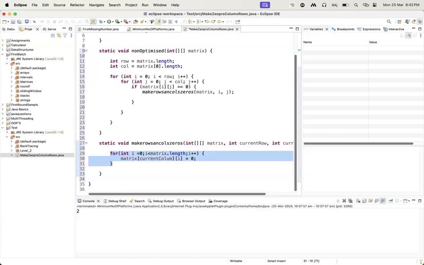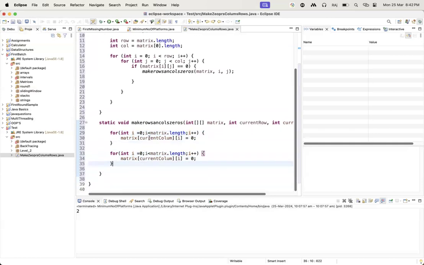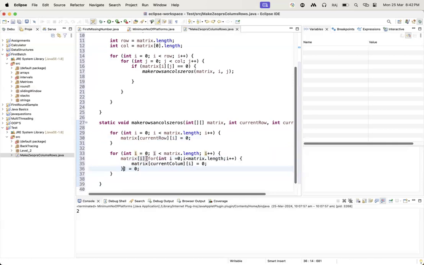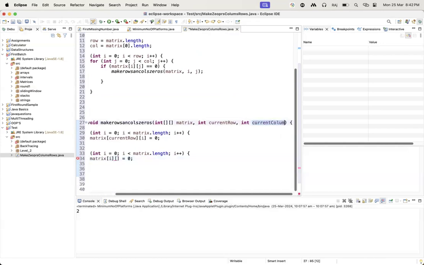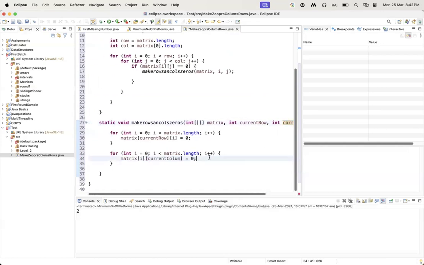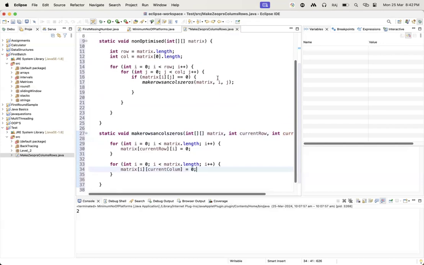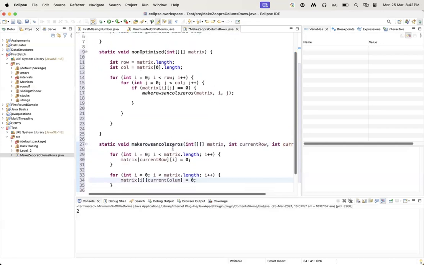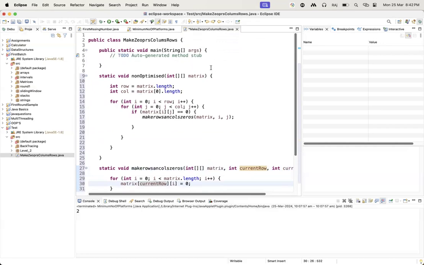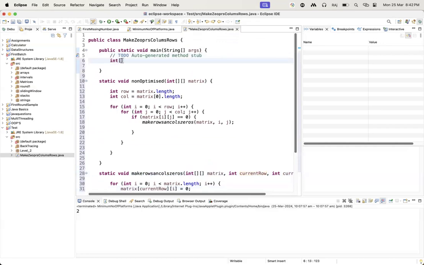Now what do we have to do? For columns we have done, sorry, here rows we have done. This is the current row, guys, sorry. Now what we have to do is make it for the current column. So this is supposed to be current column. Right, guys? Now what have we done? We have made one helper method like this, and from there, here we have called it. Okay. Now we have to test it.